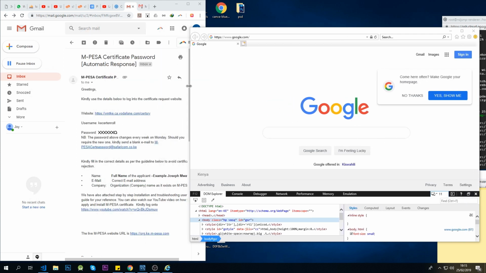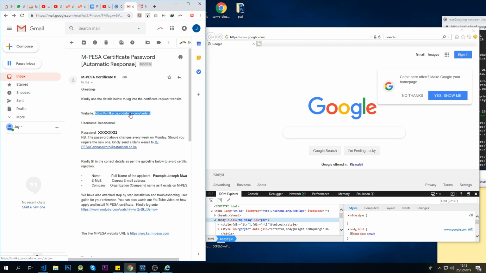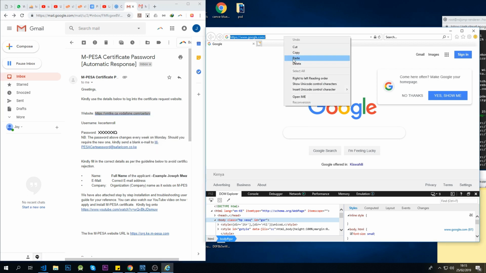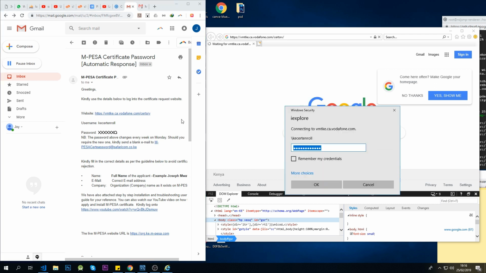First step is to check whether we have a reply, so I'll copy the link. The next step would be to paste it and open, then the username. And if you enter your password and you find that it's not being accepted, kindly just send another blank email to M-Pesa certificate, and you'll get a reply with the password, and you can use it to now log in. So like I've used the wrong one.